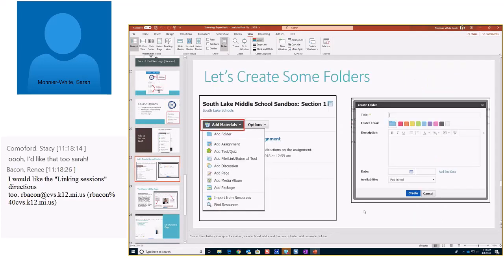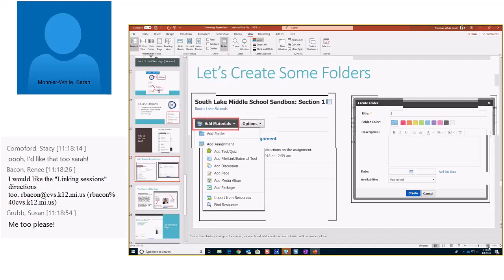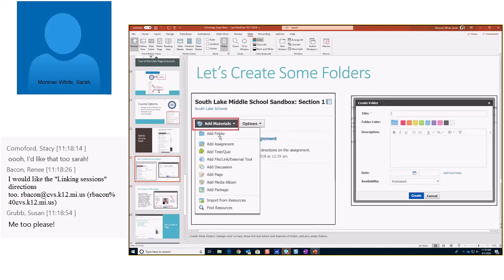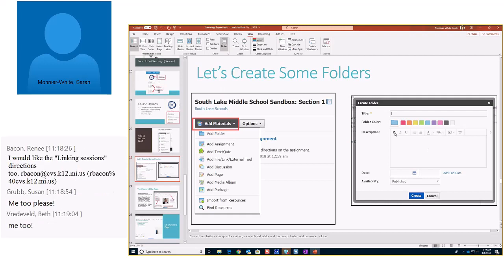So when you add a folder, these are the options you see. Can you guys see that okay, if I'm not full screen? It's okay. So again, add material, choose folder, super simple, title, color. You can add some instructions, and you get this very simple text editing bar.